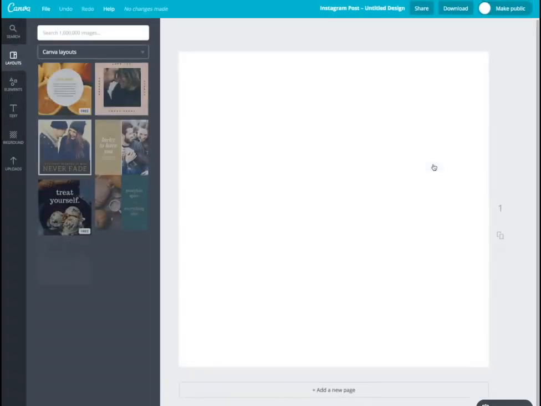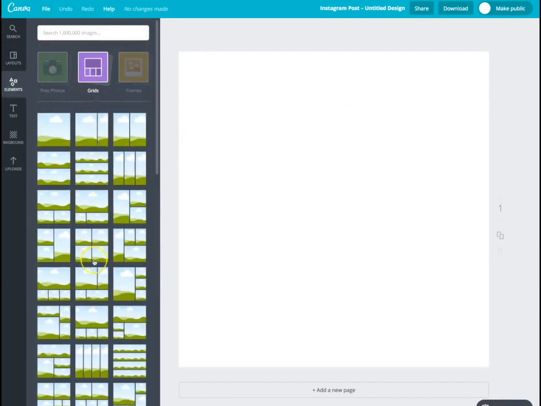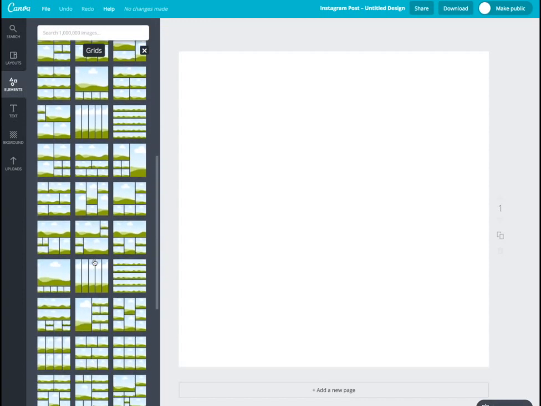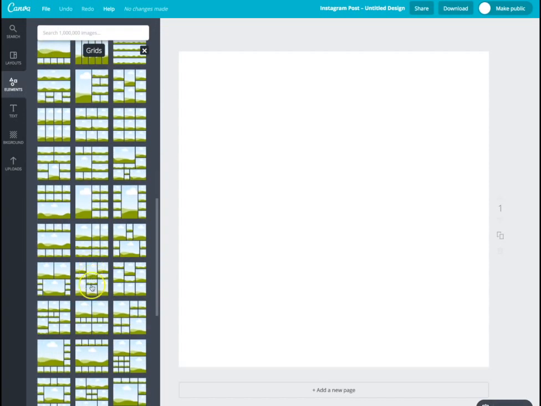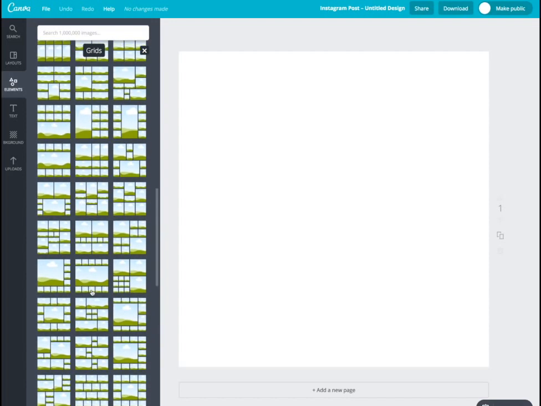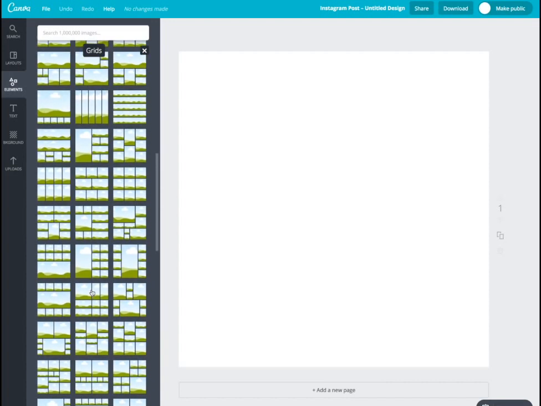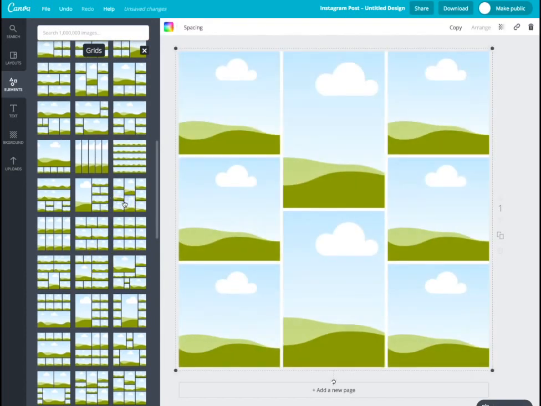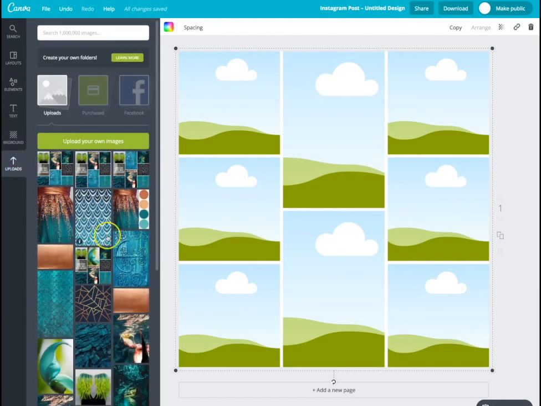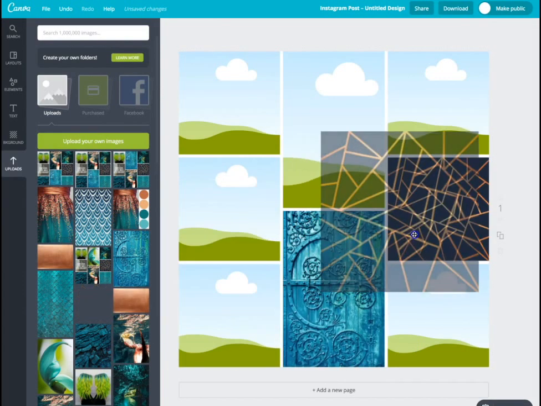I'm going to create an Instagram post because it's a nice square image size. I'm going to go to Elements, Grids. I'm going to choose a grid that has 8 squares because it's a nice amount of images. There's one that I like in particular. Where is it? Let's see if I can find it. Here we go. So with this one, I'm going to then click on Uploads, and I'm going to start dragging my particular elements into the squares where I want them to be.